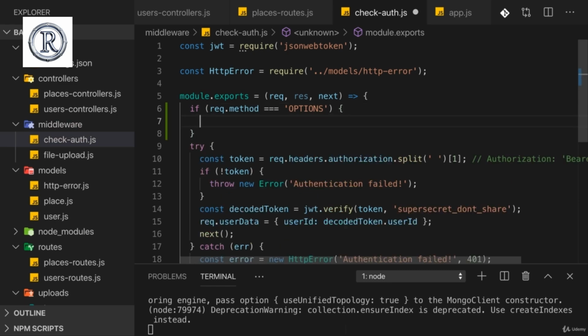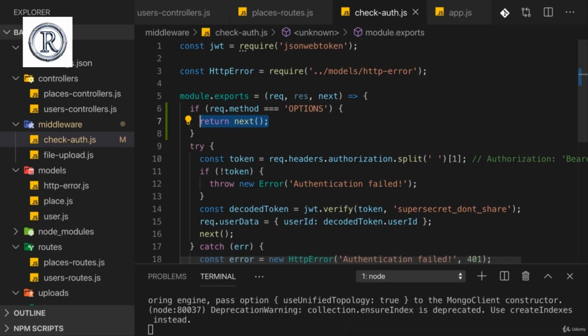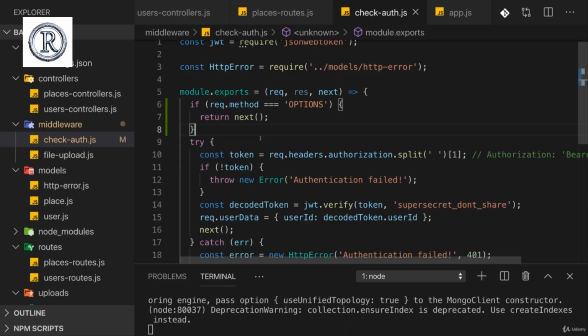And if it is equal, I will return next and allow this request to continue. This will not allow the post request to continue, just this options request. So this is a required adjustment to ensure that our options request is not blocked. The actual post request, which then triggers our place creation logic, will still be validated.